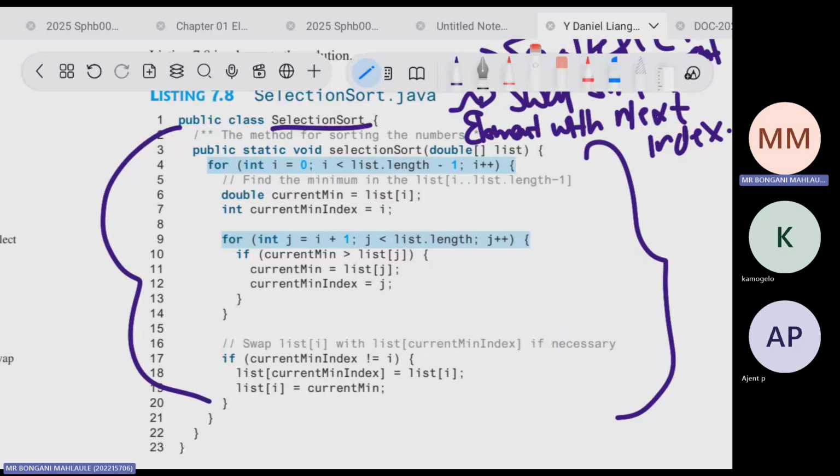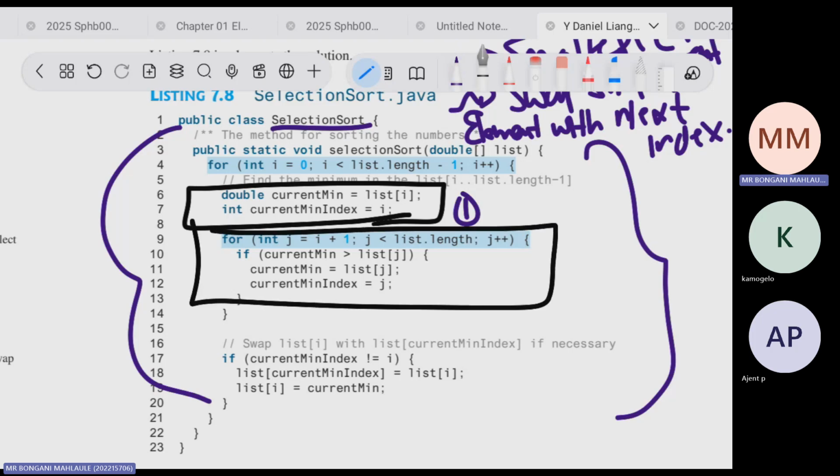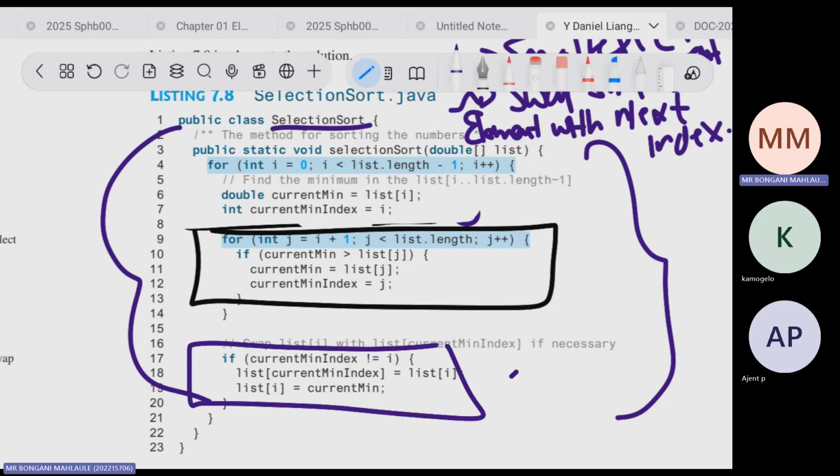So this is the first algorithm. Then this one is the second. Oh, this is not an algorithm, we're just initializing. This one is the second algorithm. Just those two.